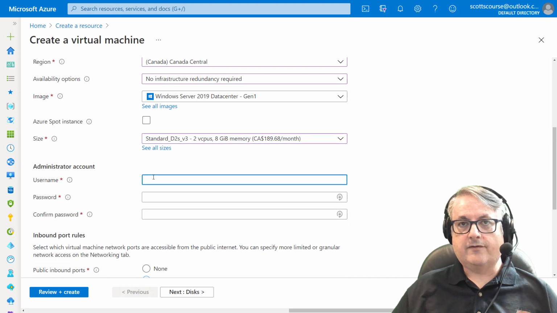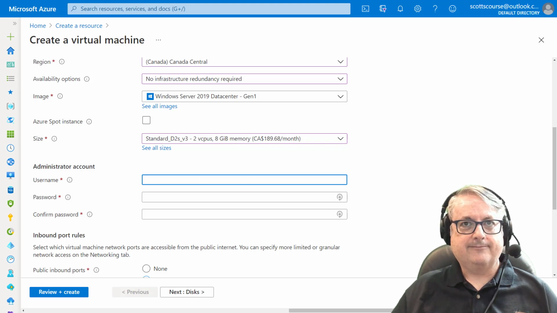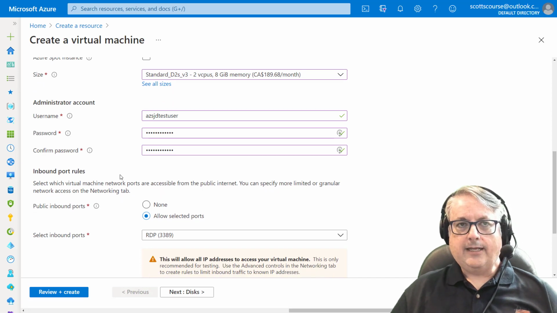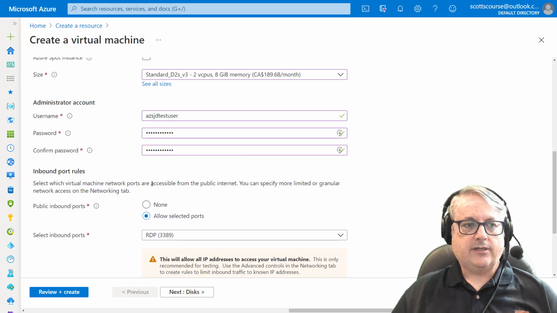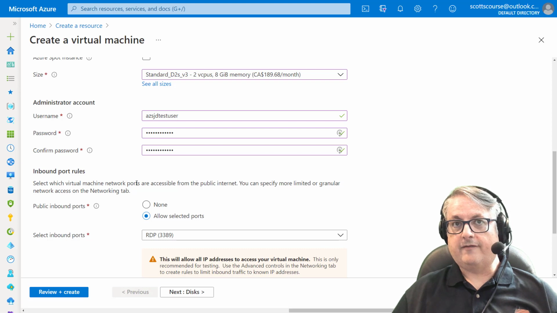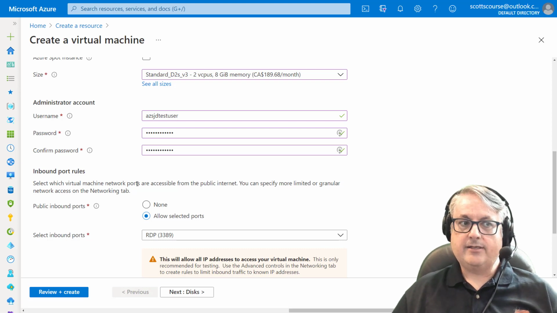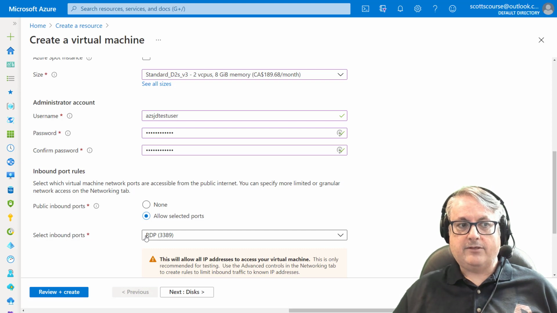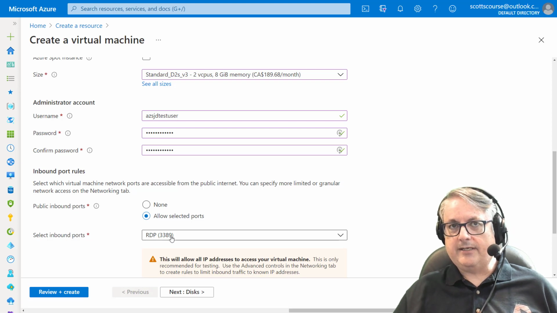Now, Windows servers do need Windows user IDs and passwords, and so I'm going to fill out my user ID and password here. All right. Now, this is a security question as to whether you want to allow traffic from outside of Azure, which is the internet, to be able to access this. Now, in the case of this demo, I do want to be able to use Windows Remote Desktop Protocol, or RDP, to access this server, and it's selected by default.